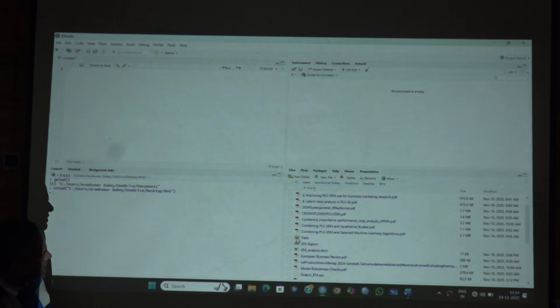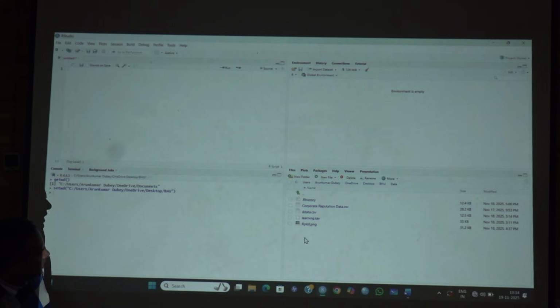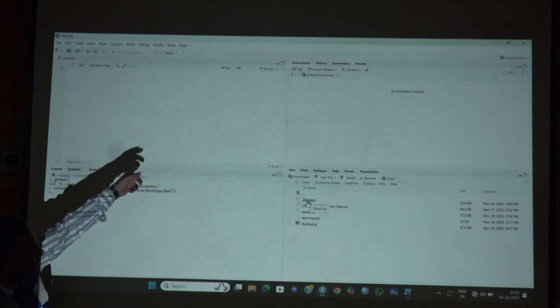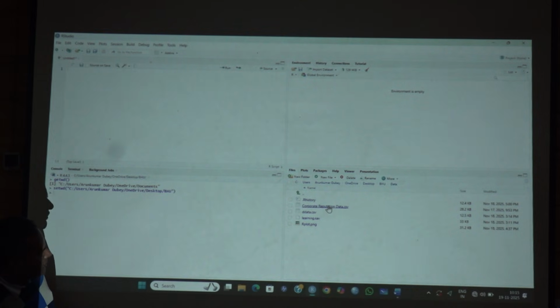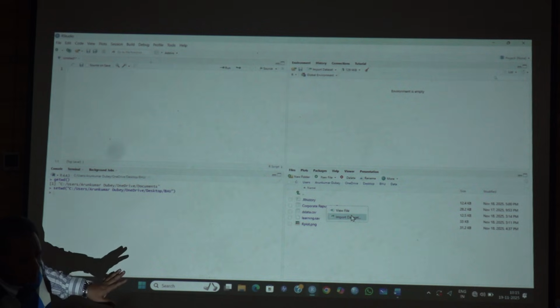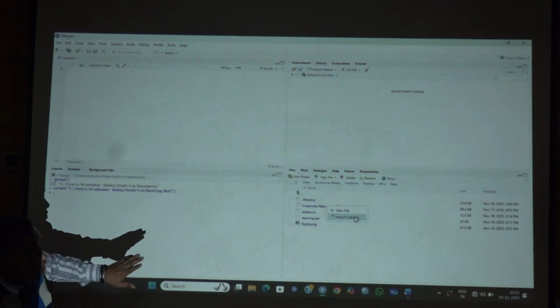In the BHU folder there is data, so let me click on data, and in data, let's say these are the datas, and this is the R history, what you did yesterday you can click and you can get here. And this is corporate reputation data. If I simply click here, it is telling me to import the data set. But I am not importing the data set as of now. From here also you can import.